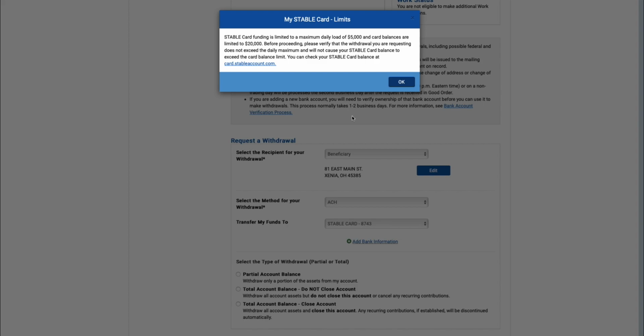When you click the Stable card, a pop-up will come up and it will tell you that the Stable card funding is limited to a maximum daily load of $5,000 and is limited to $20,000 total. Before proceeding, you must verify that the withdrawal you are requesting does not exceed that daily maximum and it doesn't exceed the $20,000 maximum total. You can check your Stable card balance at card.stableaccount.com. Click OK.